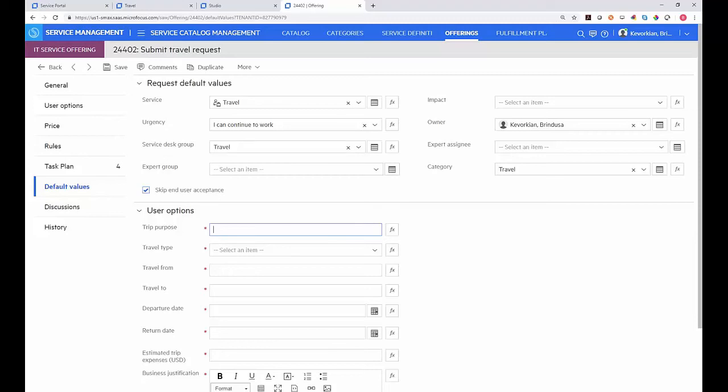And then as well, we check the skip end user acceptance box, which then the workflow does not stop into the accept phase. Actually, there is a different path. It goes into the closure because we don't really need the requester to accept the solution. It's really, the request is there just as a vehicle to create the travel record. Okay, so that's the creation.